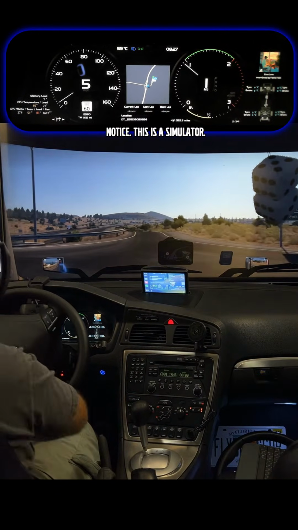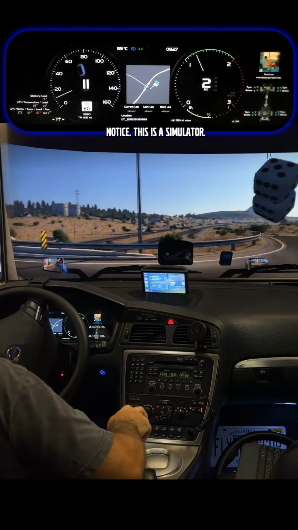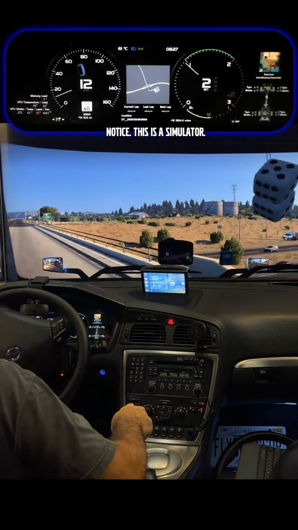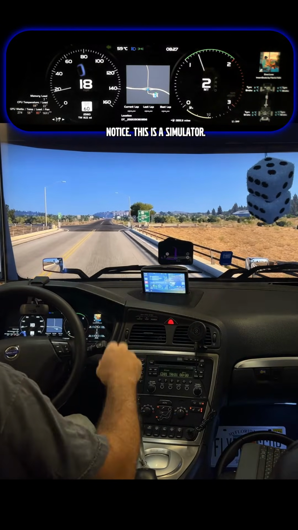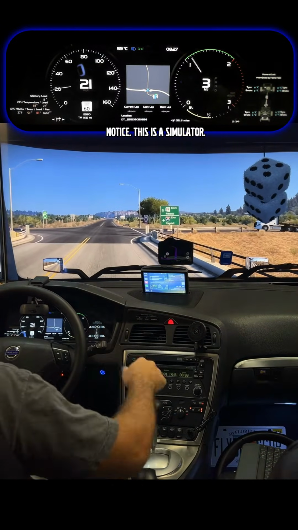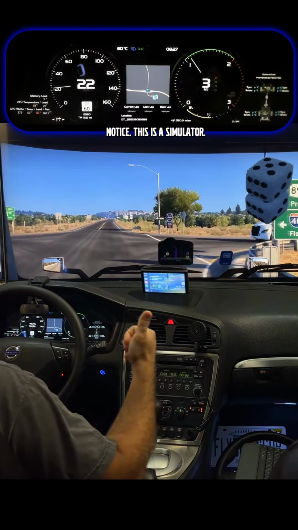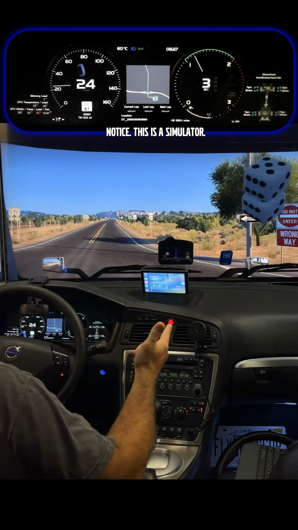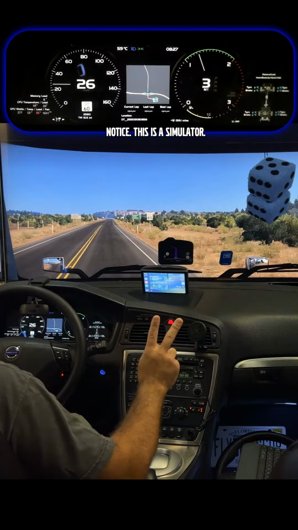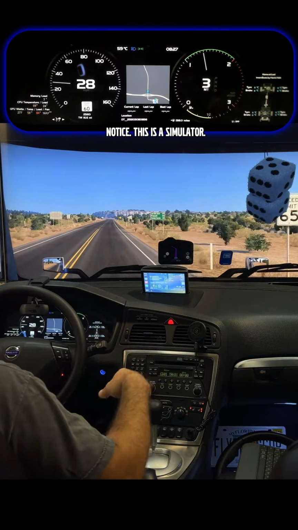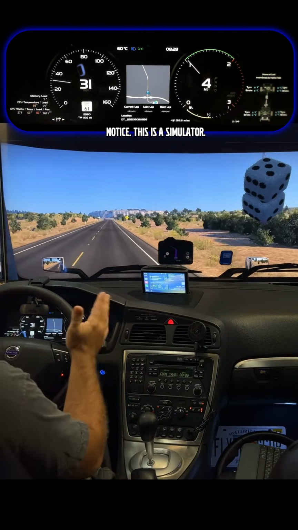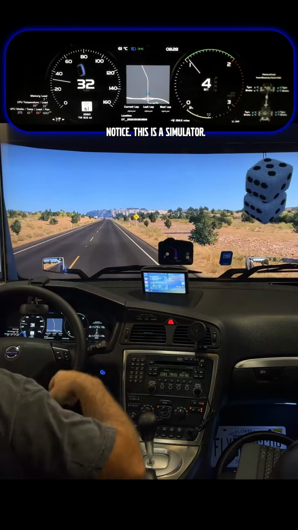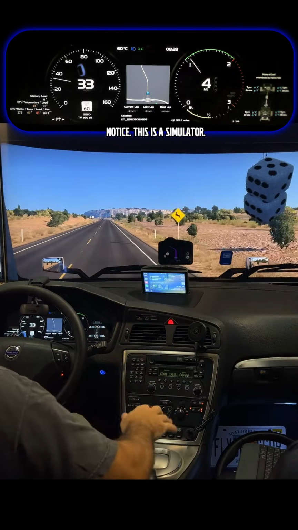This game is called American Truck Simulator. American Truck Simulator is by a developer called SCS, and they have two main titles, one called American Truck Simulator and the other one called Euro Truck Simulator. Both games are the same, with the same physics, the same engine, the same everything. The only difference is the landscape and the trucks. One is in Europe, the other one is in America.